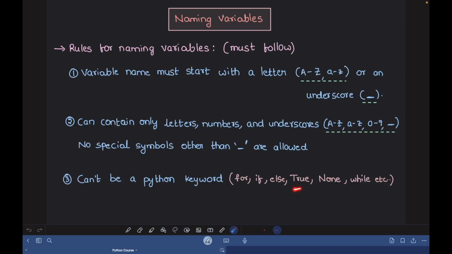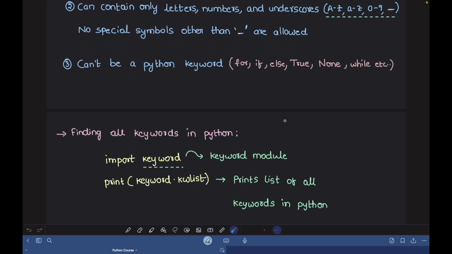And for example, true is a Boolean value. While is used for writing while loops, and we have a special value called None. All these have a specific purpose in Python, and that's why these are called keywords and we can't use them as our variable names. We actually have more than 30 keywords in Python, but you don't need to memorize them. As you learn more and more concepts, you will easily figure out which particular word is a keyword.